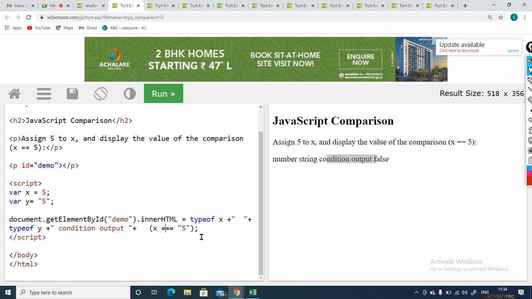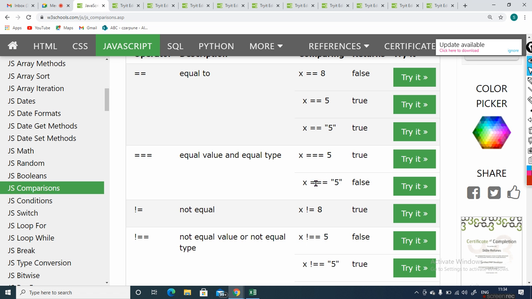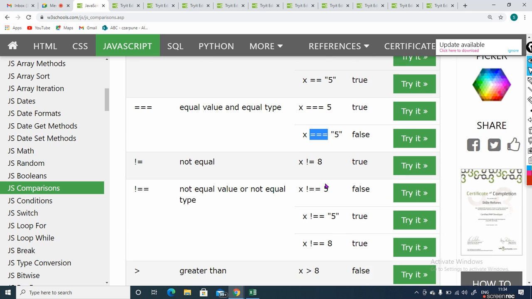If I say equal to, it gives me true. What it means is that if I use the three times equal to, it will check value plus type. If I give only equal to, it just checks the value. For that purpose, this three times equal to is here.